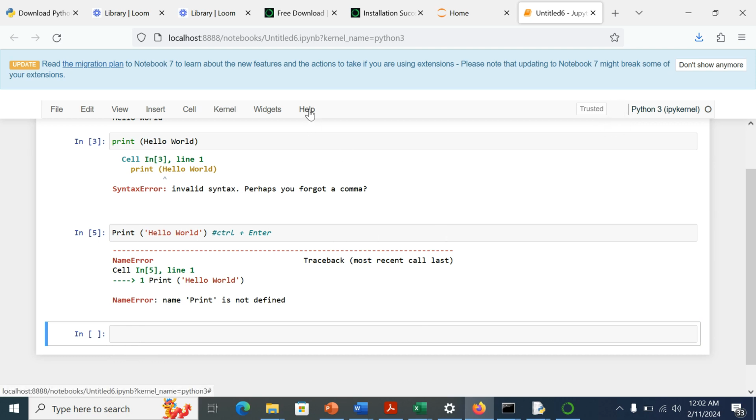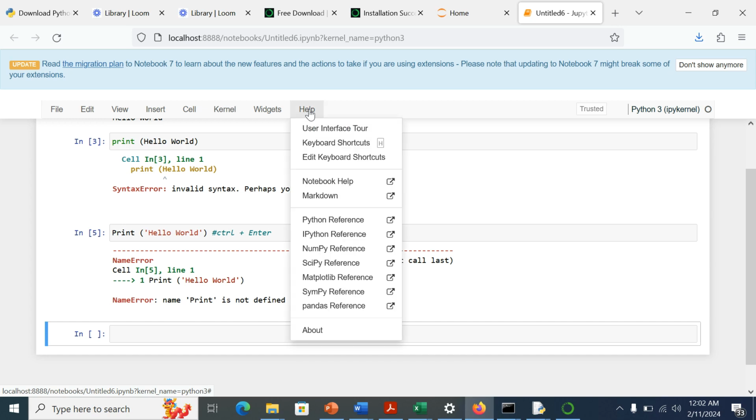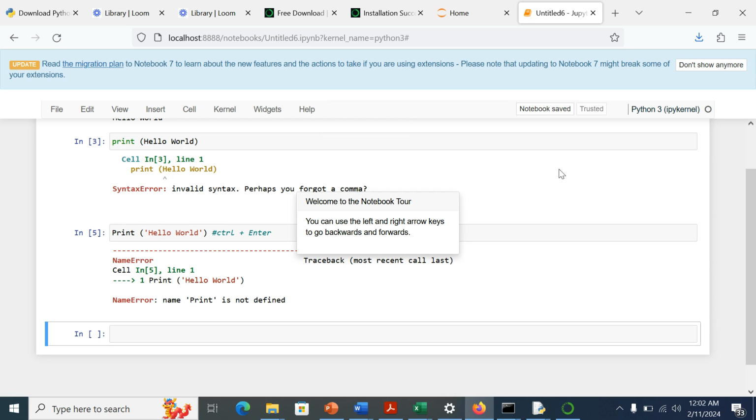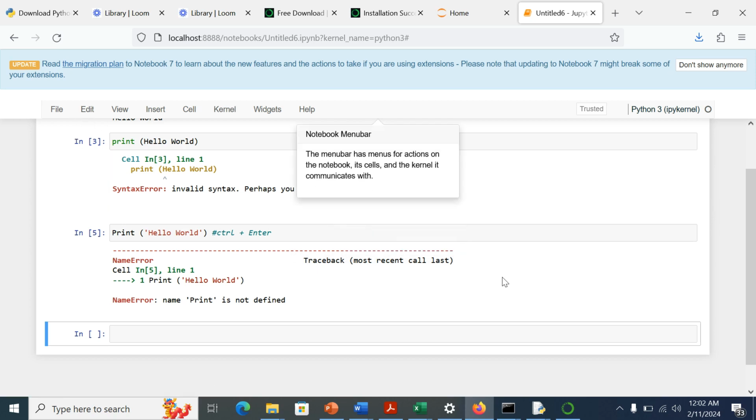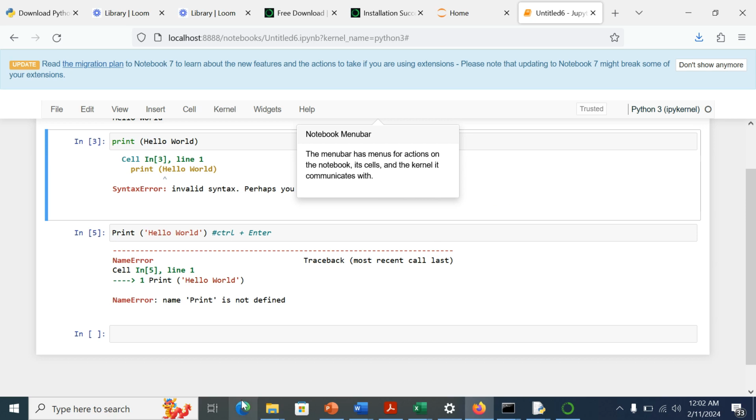Okay. One other key feature that it has, and especially useful for beginners, is something called the user interface tour. You can go ahead and do this in the user interface tour. It will basically tell you which part represents what. Okay, you can use the right arrow keys. It will show you the file name. Okay, what is a menu bar? Okay, the menu bar has menus for actions from its cells and the kernel it communicates with, and all of these things.